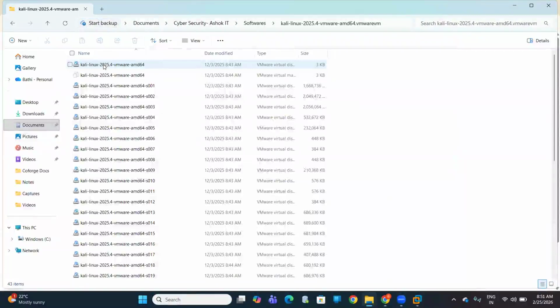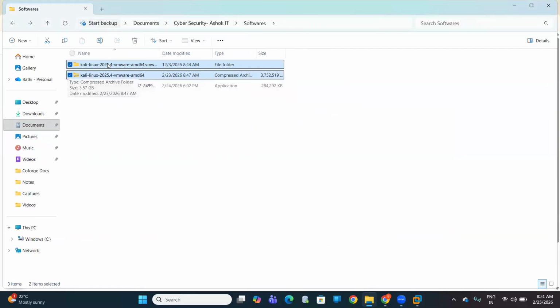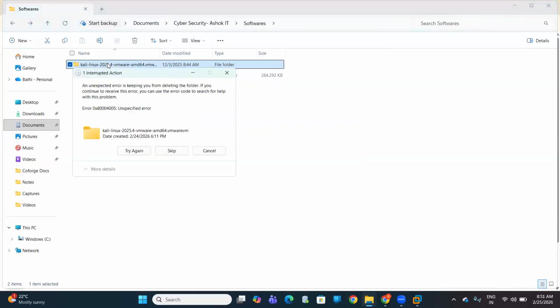You also downloaded the wrong thing. Let's go back a step. You downloaded it on the 12th, right? Select both Kali Linux files and press delete. Those are wrong. Go to the browser. Delete this one also. Yes, try again. Try again.